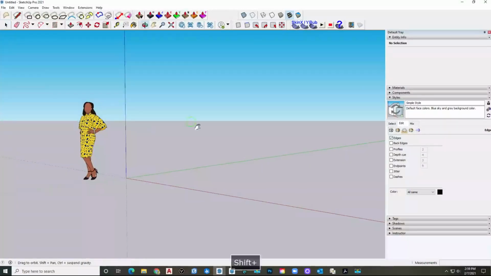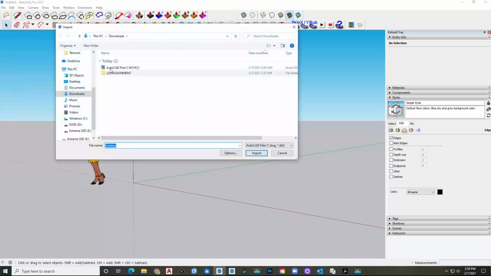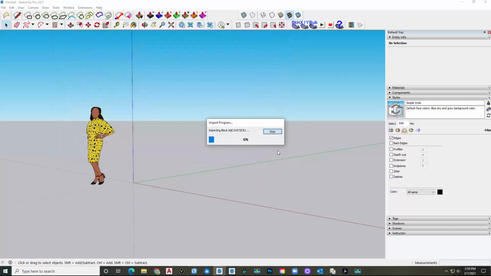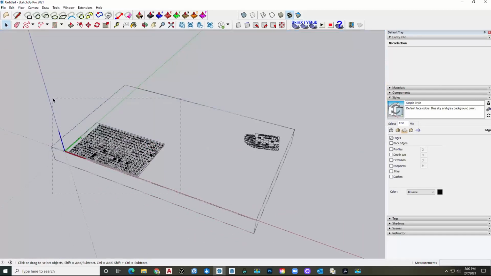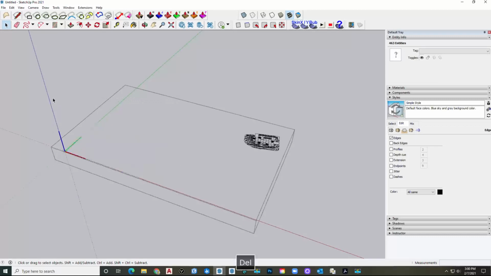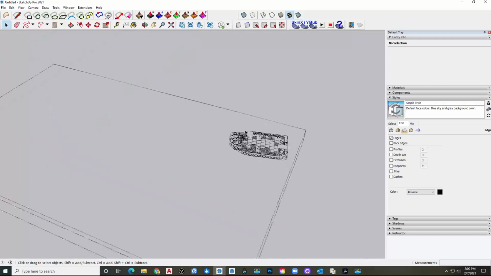So now what I want to do is jump into the assignment, and what I want to do is go File, Import, and I'm going to import that AutoCAD base, and I have AutoCAD here listed so I can see it. I'm going to say import. Allow it to come in. There we go. I'm just going to double click in this and delete the information I don't need. You can also isolate your layers in AutoCAD and just export the information that you're working on.